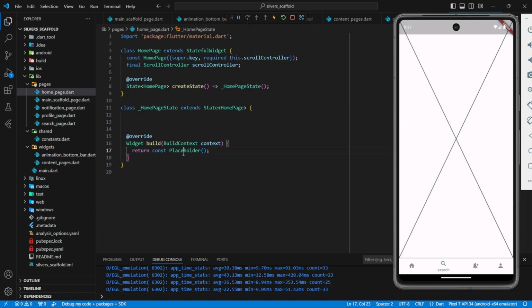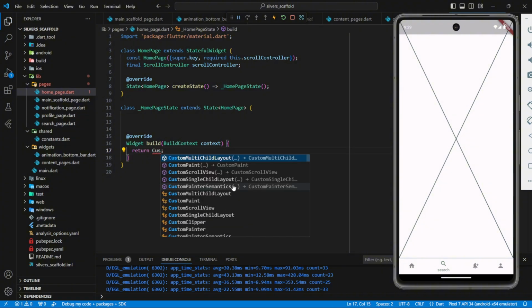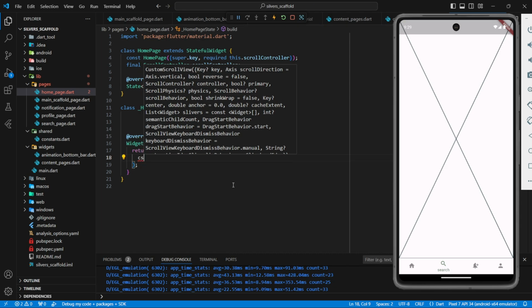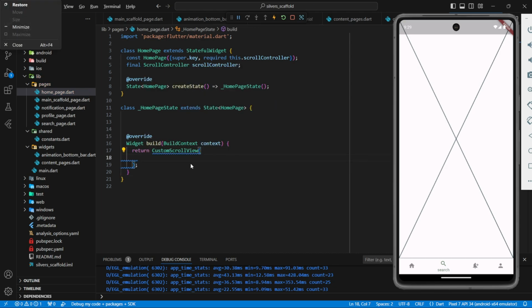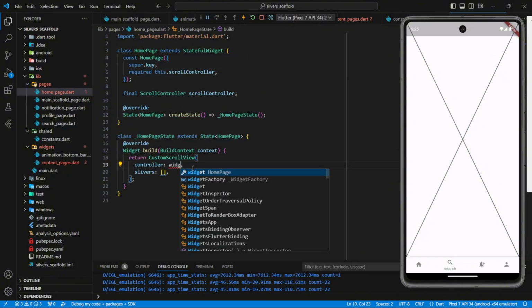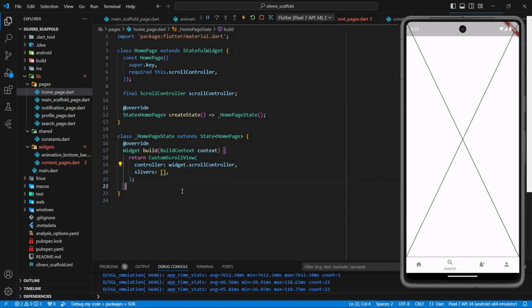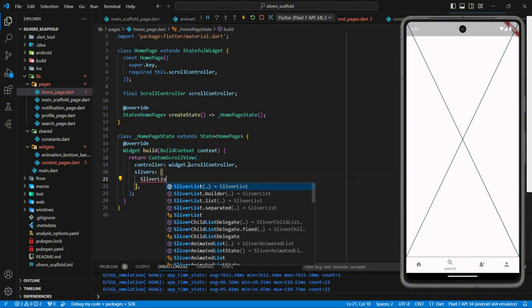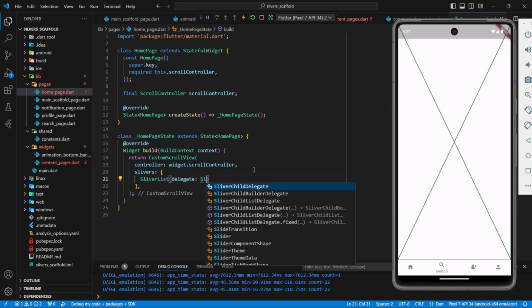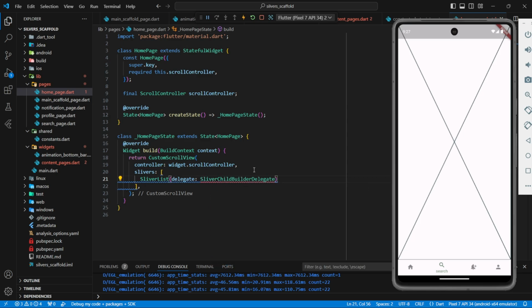And in our homepage, to make our homepage have the widget, I'm going to grab the widget we're going to return, this CustomScrollView, which has the SliverList and also the controller, and then we're going to pass the widget.scrollController to our scroll view. And in our SliverList, in our delegate we're going to have the SliverChildBuilderDelegate.